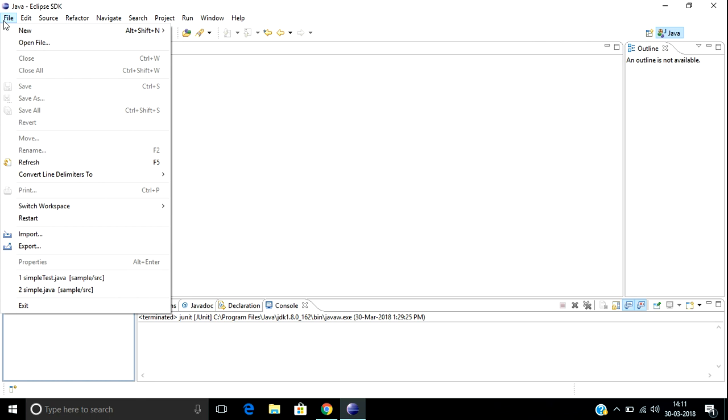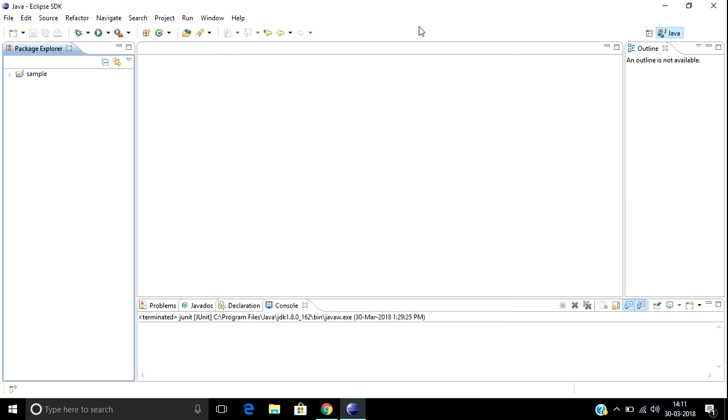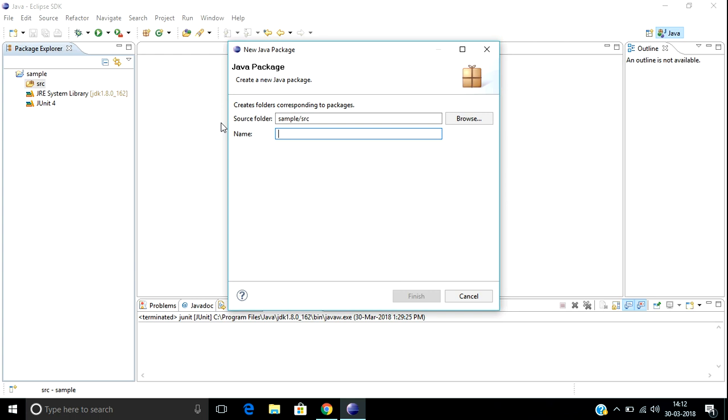First you have to create a project here. New Java project. Give the name of the project here, Sample. Then click on finish. See this, this is the example. Then you have to create one package. Give the name of the package here, for example, JUnit package. Then click on finish.